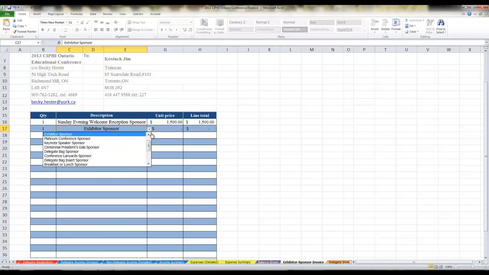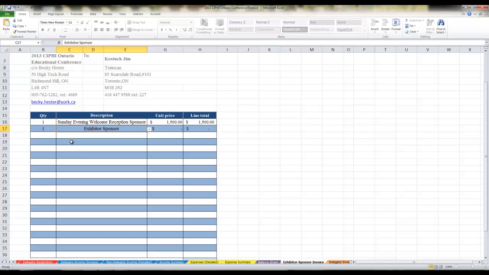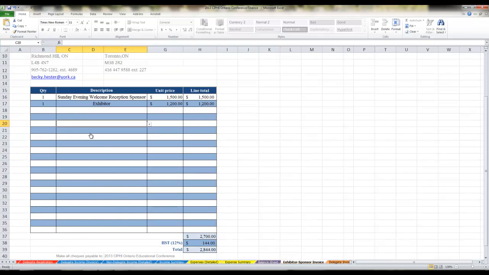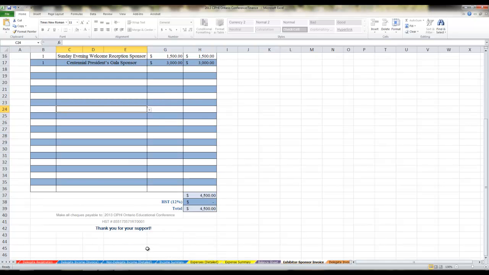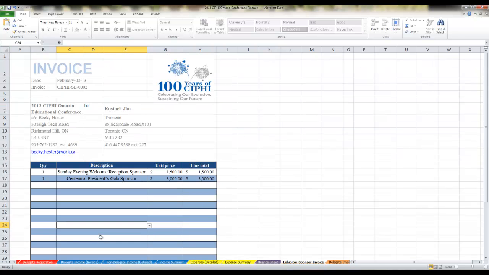So if we change this to an exhibitor spot, you can see the price has changed here. Because an exhibitor, we've stated, has to pay HST, you now see an HST value here. But if it's something that doesn't have to pay HST, you'll see the HST blank here. The checks payable number is driven off your first page, as well as this HST information. Then you can just print this off to a PDF, and you have your invoice.